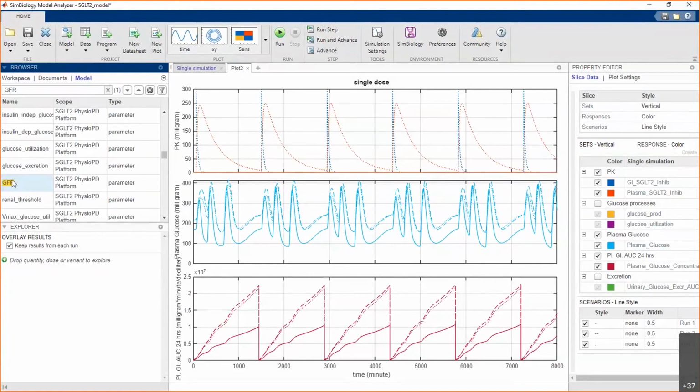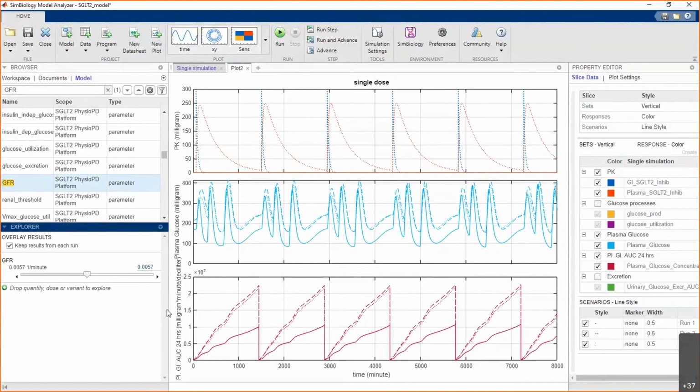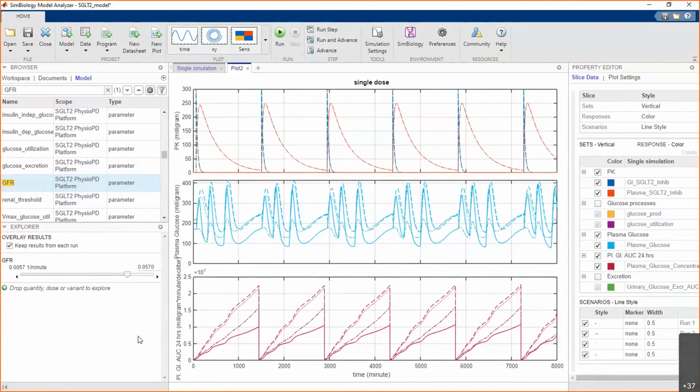What I can do is select that parameter here. I can drag and drop that parameter here in the Explorer, and what I get is a slider. So I could just move the slider and see what happens if I change that value. I could also just double click here on the current value of that parameter, remove a 0 to multiply by 10, press enter, and it's going to resimulate for that given value. So here, that's the one you see, the dashed dotted line. This is the new one with the new GFR value.